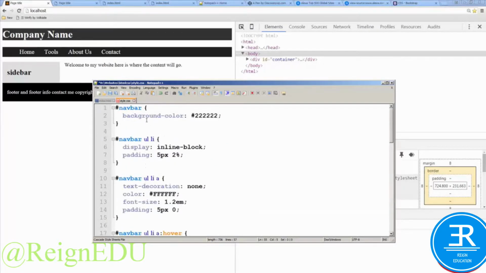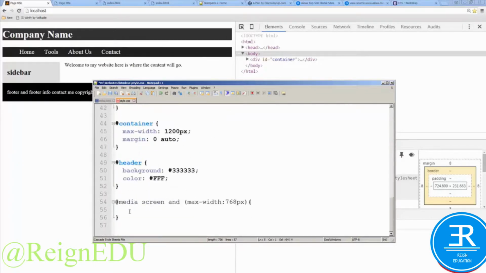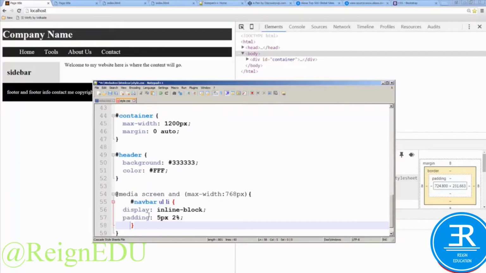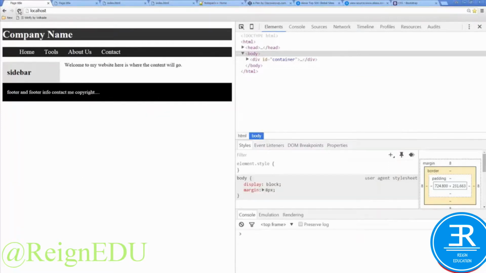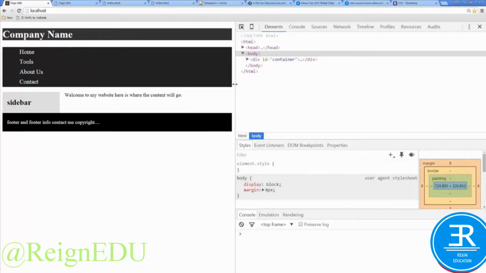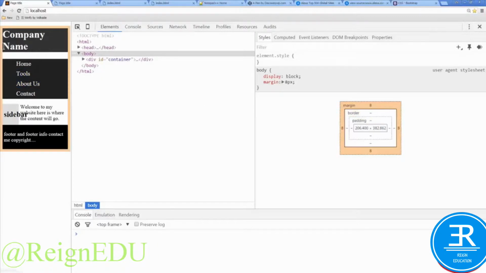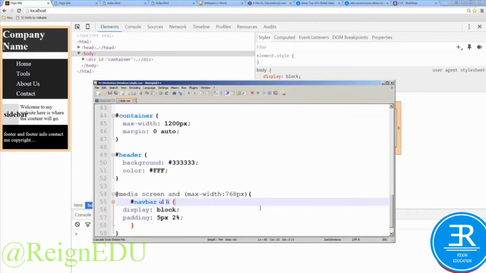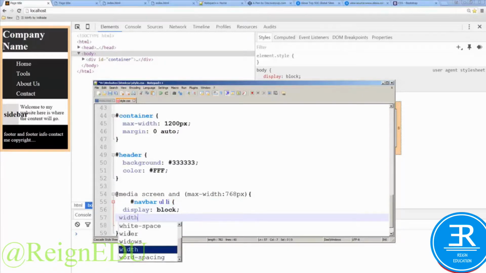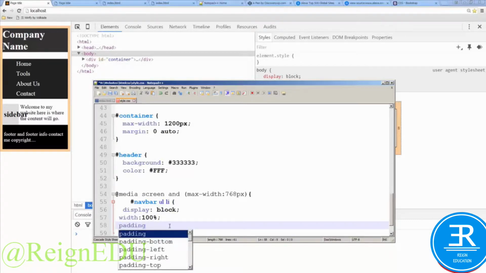So the first thing that I want to do is, instead of having this inline block, I'm going to make some adjustments to that and just change it to block. Refresh it and I'll show you what that does. Whenever we shrink down to a certain size, these actually begin to stack, and this is going to look quite a bit better. I don't need to repeat that, but I can do something like width 100% and padding.